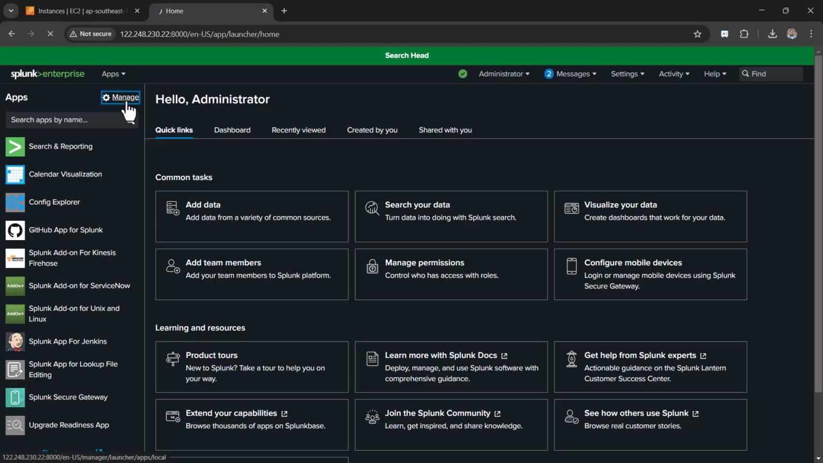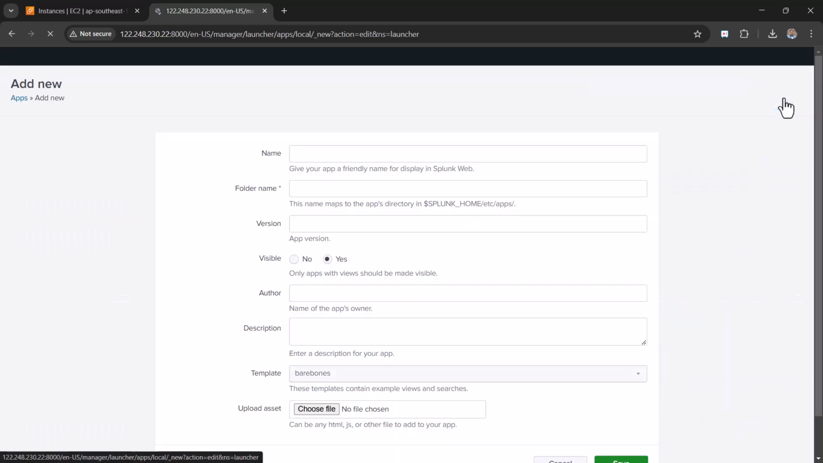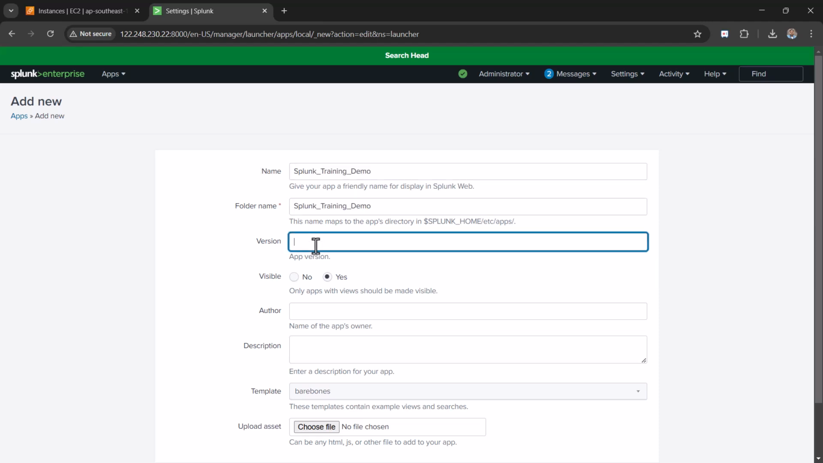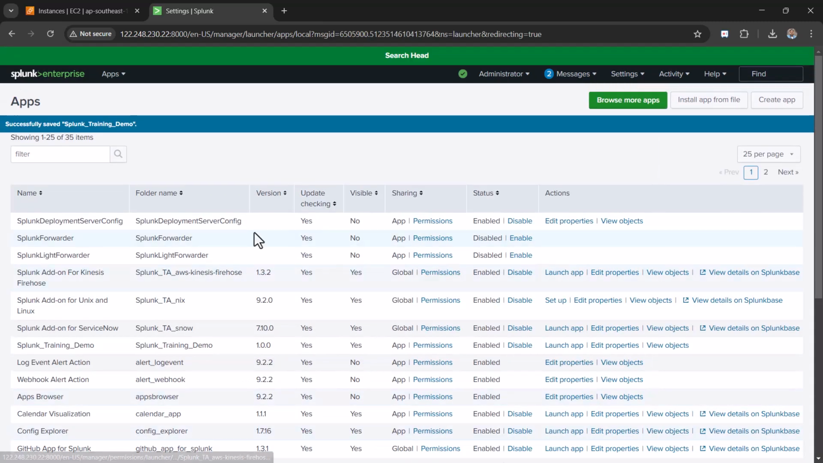Go to manage, create a new app, and here I'm going to give Splunk training demo, something like that. You can give whatever you want, and version should be 1.0.0. This is the best practice, but it's not mandatory. You can leave everything default. Click save. So now you can see the training demo app has been created.